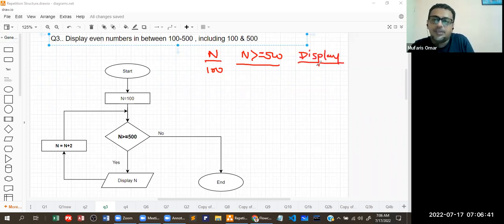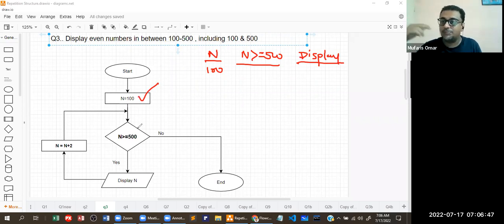display the n. First do the first one. So it's initialized to 100. That is the first step. As I said, it works step by step. Then it moved to this condition. Now check the condition n greater than or equal to 500.